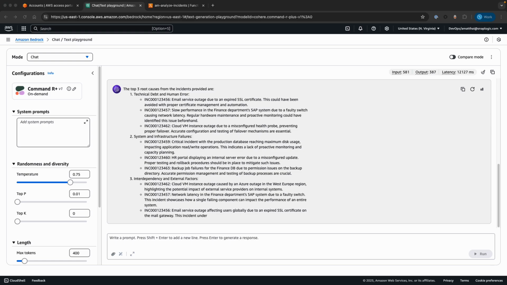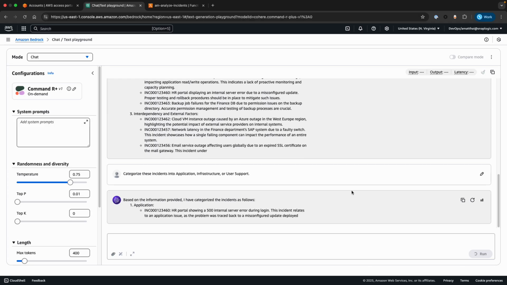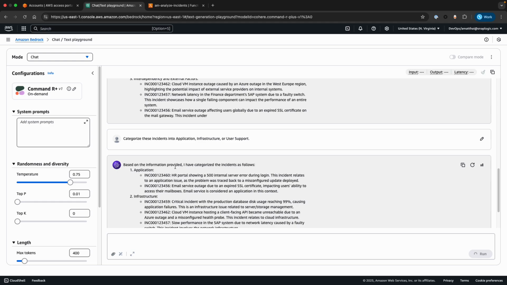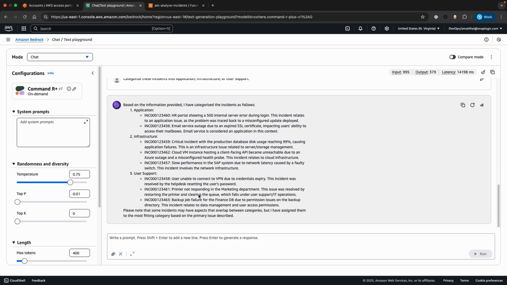So let me ask it another question. I wanted to categorize these incidents into certain categories. So categorize these incidents into application, infra, and user support. So now look at this. When I said "categorize these incidents," it has already understood that it is a previously listed incident. So it says, based on the information provided, this is the way it is categorized.